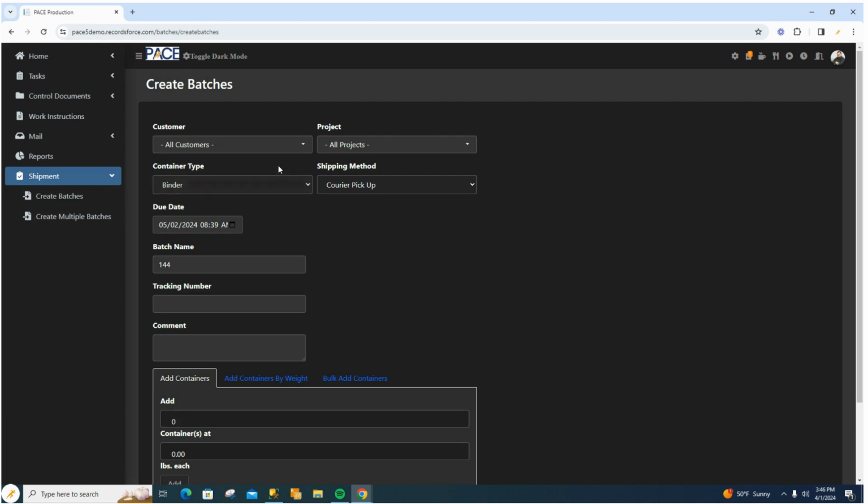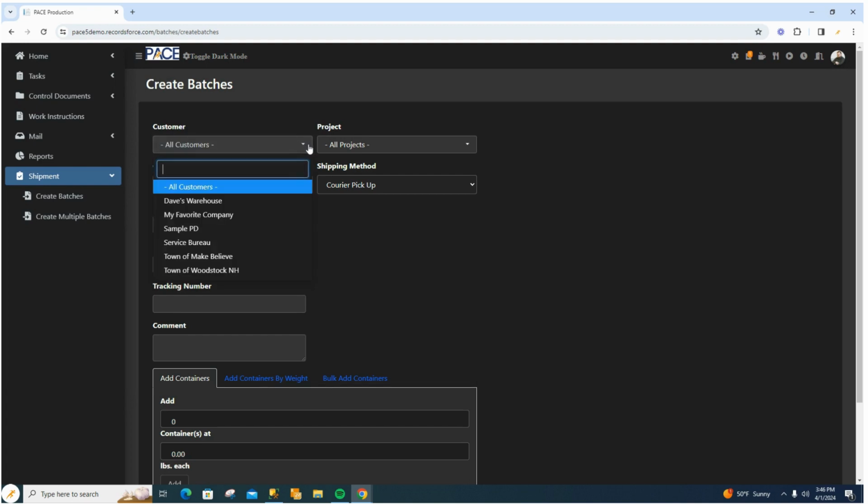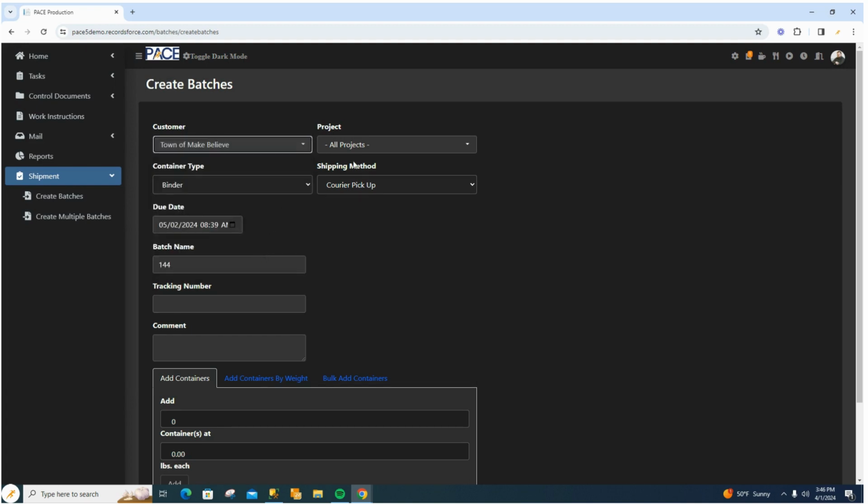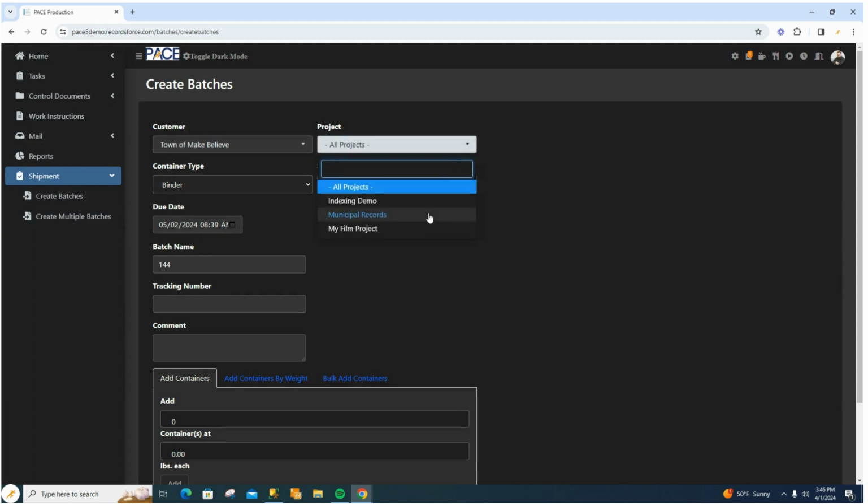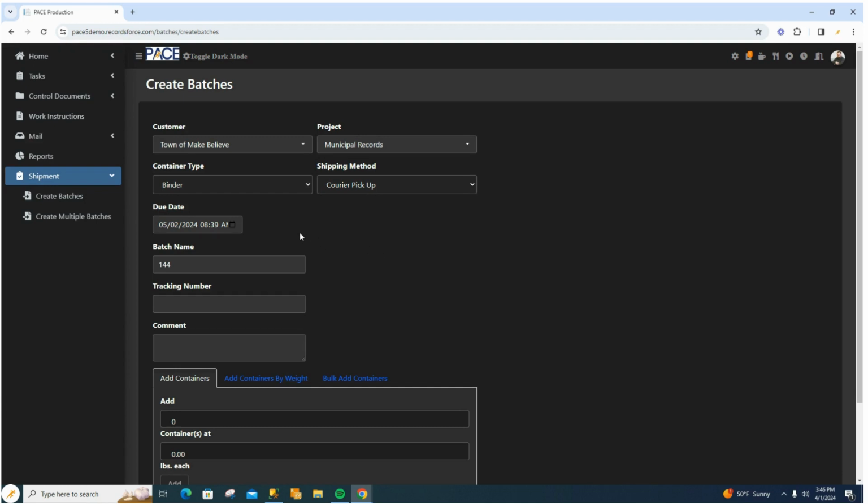The first thing you will do is select the customer and project that the batch is going to be for. The batch we're creating now is for the Town of Make Believe, the Municipal Records Project. If you have set up the details of the container type and shipping method in the project setup, then those fields will autofill when you select the company and the project. Otherwise, you can select or change what they are here.